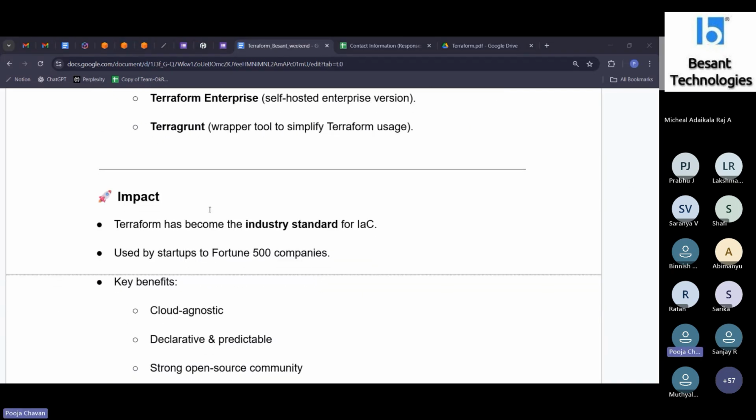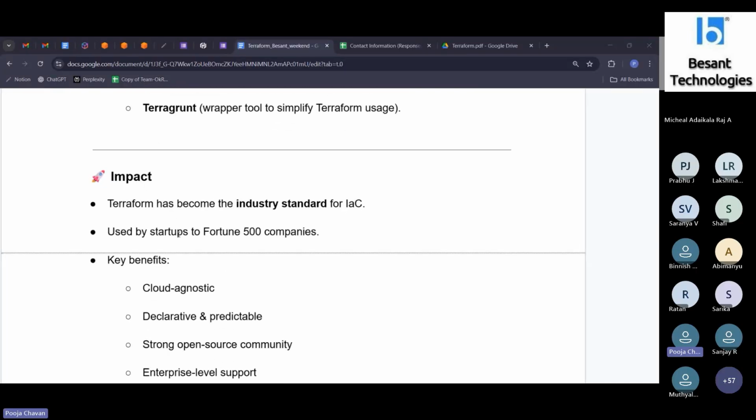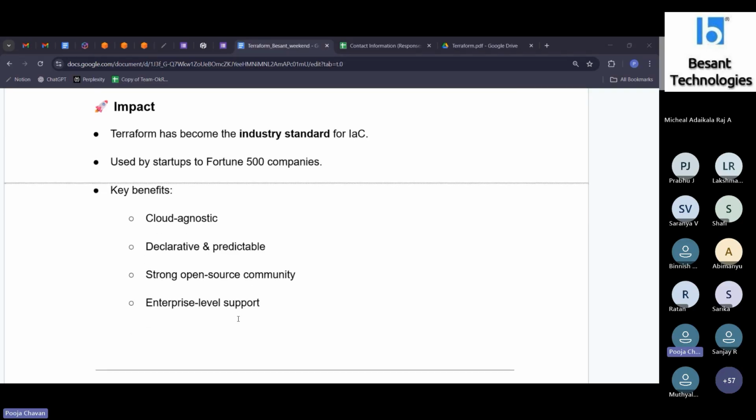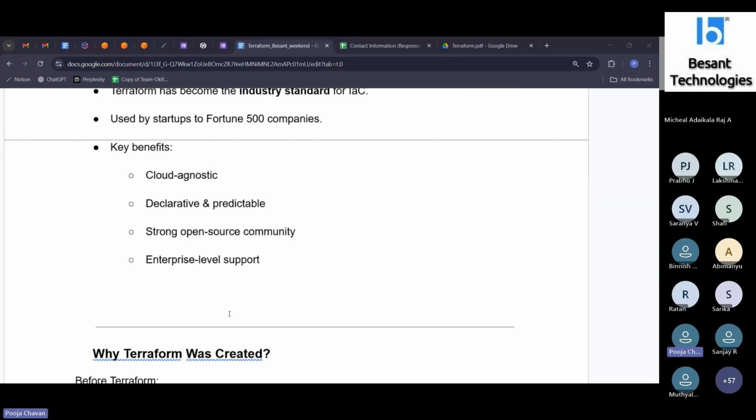So, what is the impact of that, right? Terraform has become the industry standard for IaC, that is infrastructure as code. It was used by Fortune 500 companies, and the key benefits of this are: cloud agnostic, declarative and predictable, which we will study, a strong open source community, and enterprise-level support. These are the features which Terraform has.